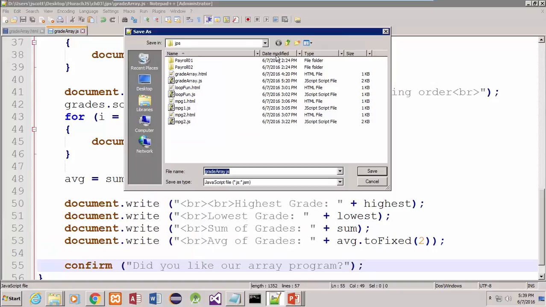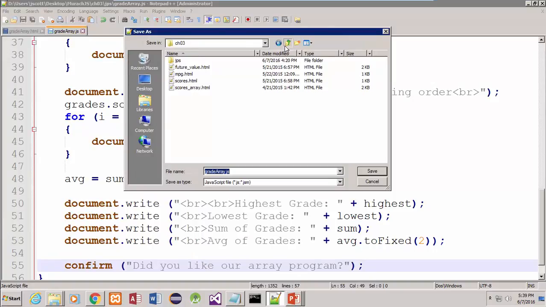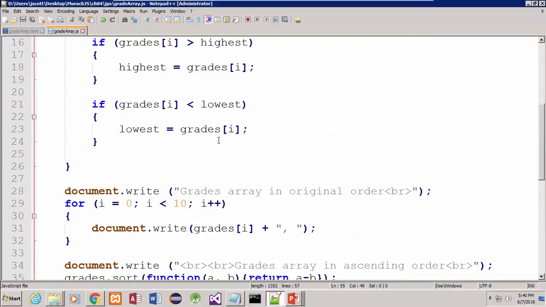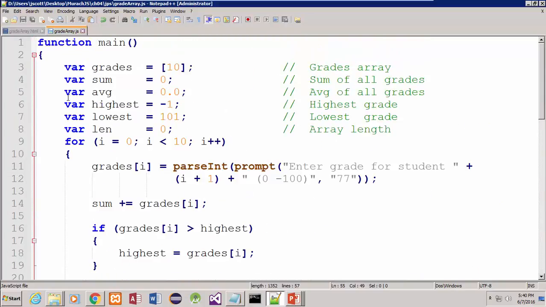So again, I want to save this right where I said I was going to save the other one, in Chapter 4, JPS, and I want to save the gradearray.js. Now I want to start changing this. What I want to happen here is I still want to take my grades array right there, and I still want to have it set up, etc.